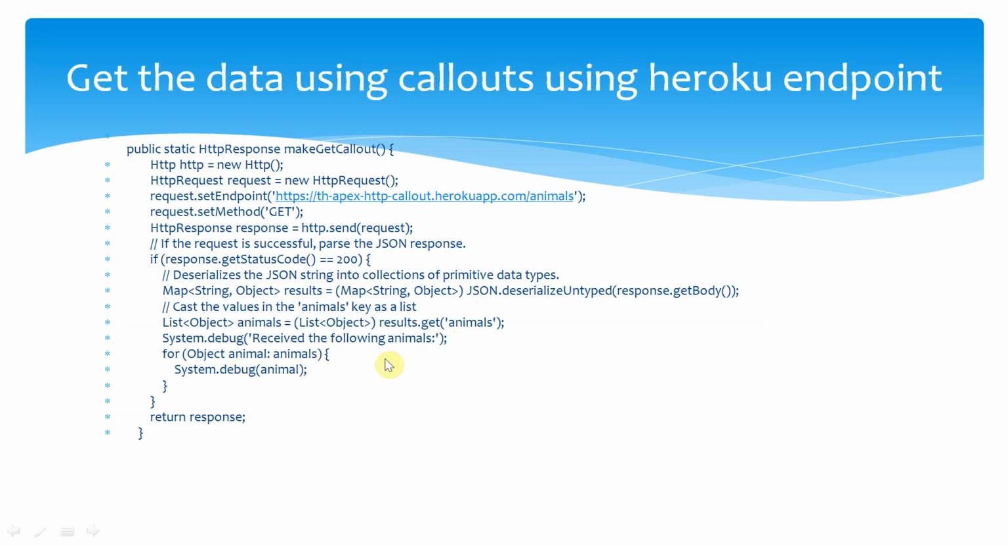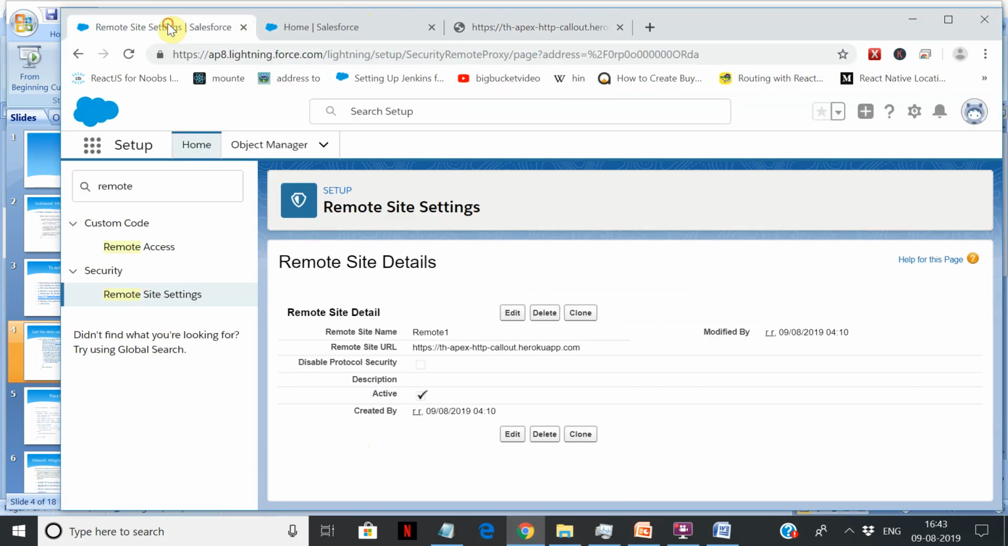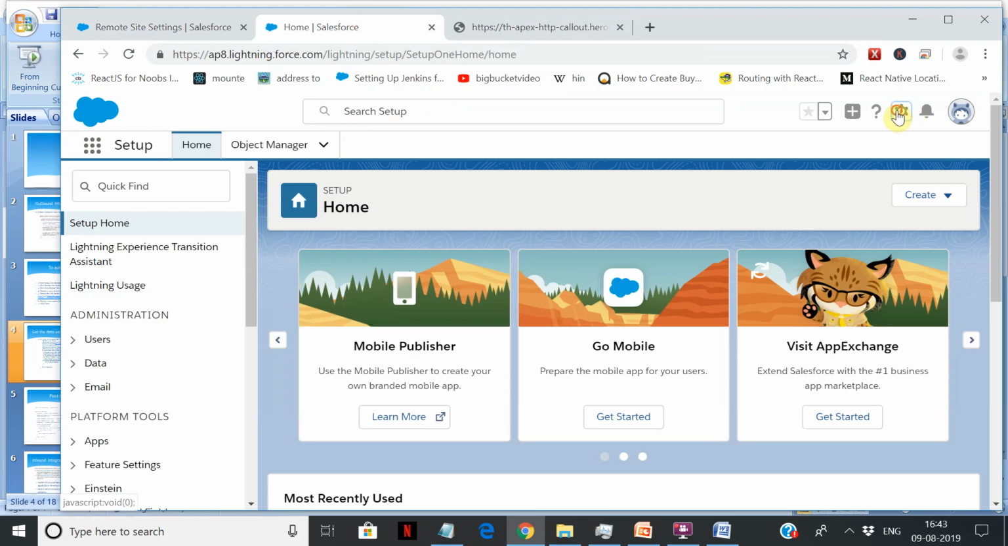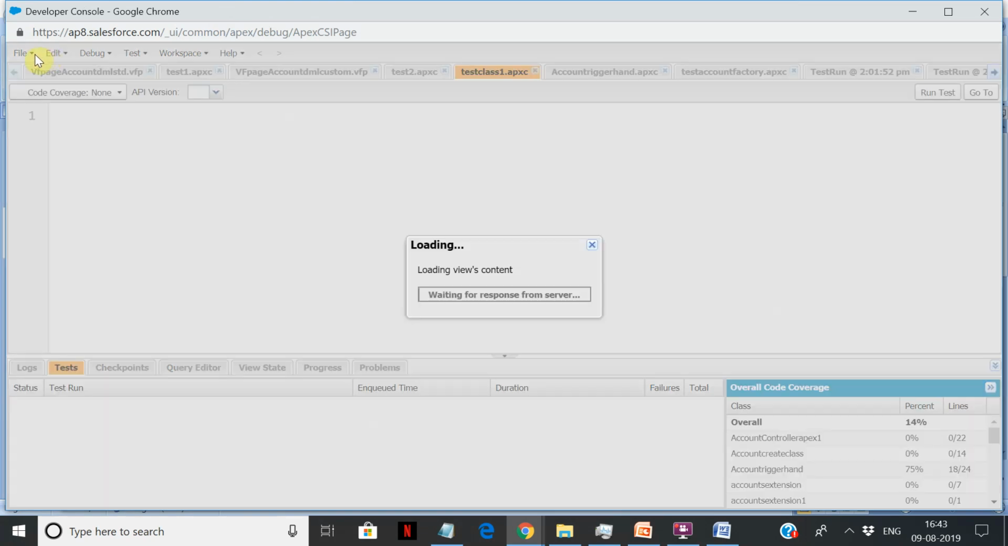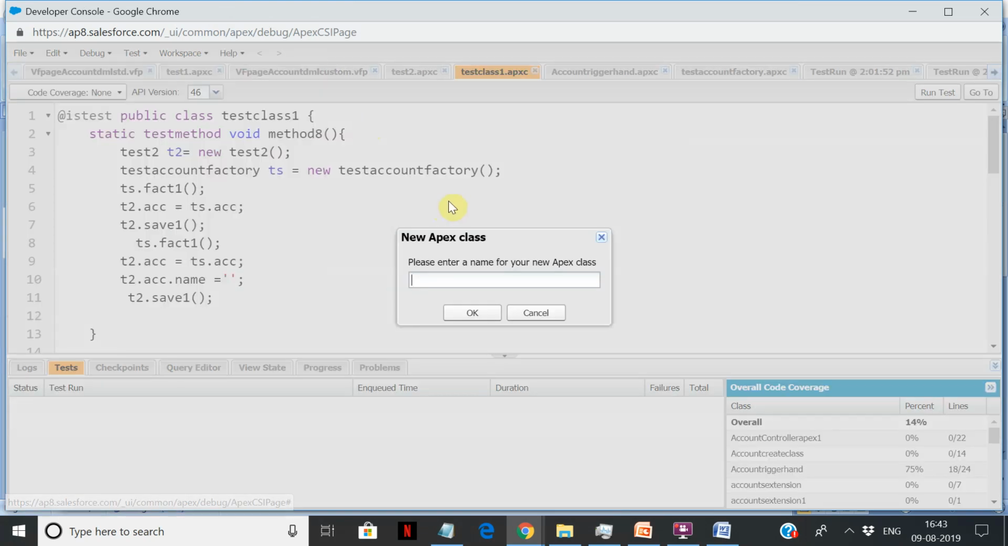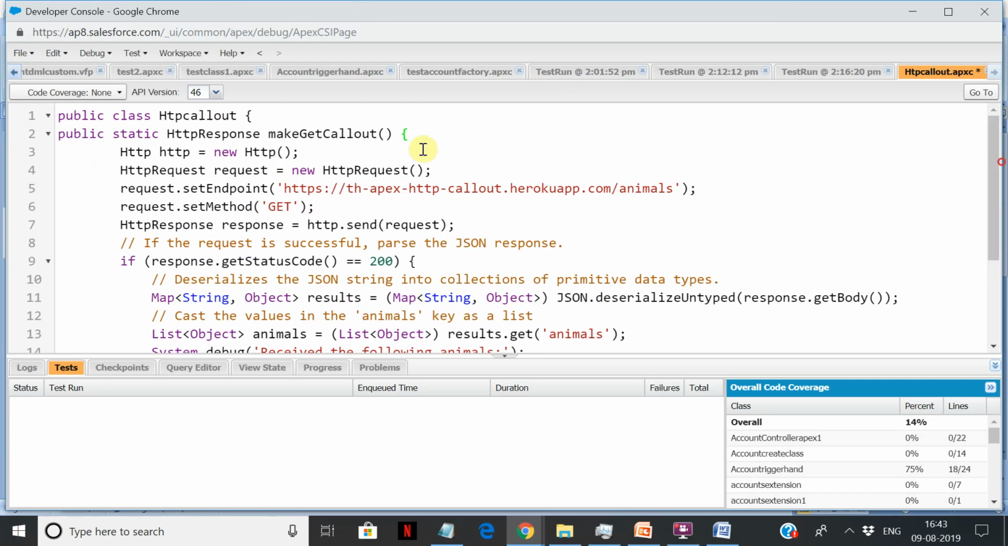Okay. So right now let us see how this works. Go ahead and first of all create a remote site setting and enable this URL here, and then you'll have to create this class. So go to developer console now, and create a new Apex class, call it HTTPCallout. For this, we will just copy the methods here. You can just copy it, or you can type it from the screen. Call it HTTPCallout, just replace the name here.